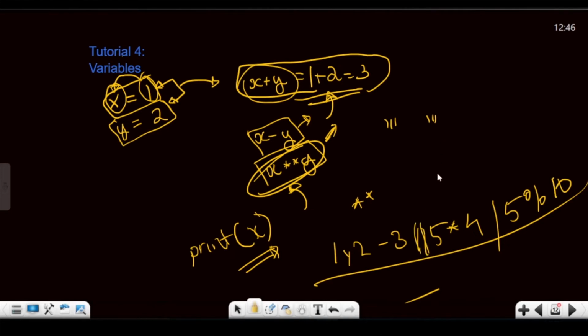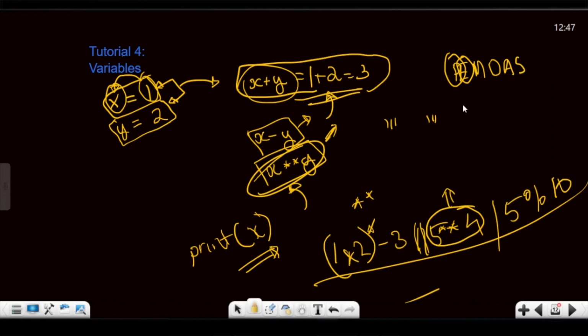In this case, Python follows a rule called PEMDAS. It means it first takes the parenthesis. If you have a parenthesis, it will execute the parenthesis first, then the exponential, like this one where we did the exponential. Then the multiplication, then the division, then the addition, then the subtraction. So it will follow this rule, PEMDAS.